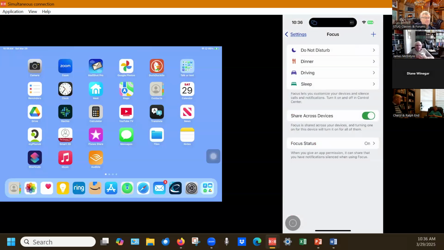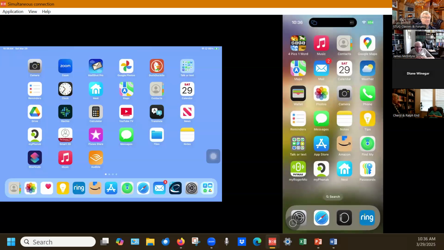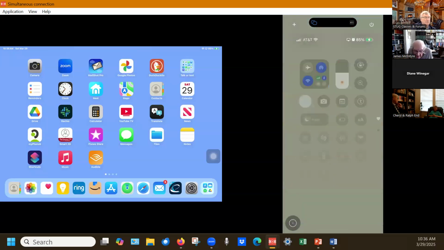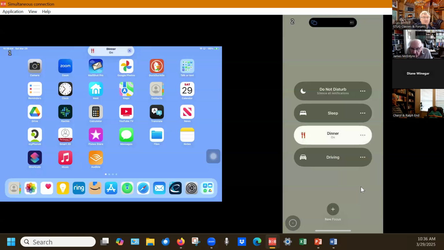All right. We've now set up my dinner focus. And so I'm going back to the home screen and I pull down the home screen and I go to focus. And now it lists my dinner focus right there, the one I just created. And if I tap it, it's now on. So that's another way to turn it on. You don't need to wait for a time or a location.